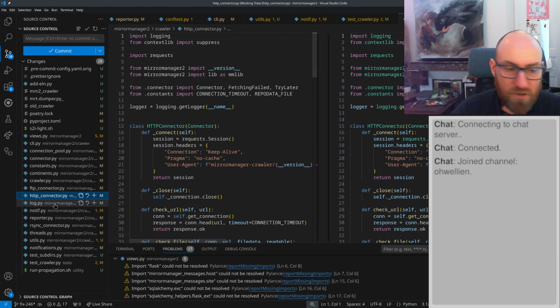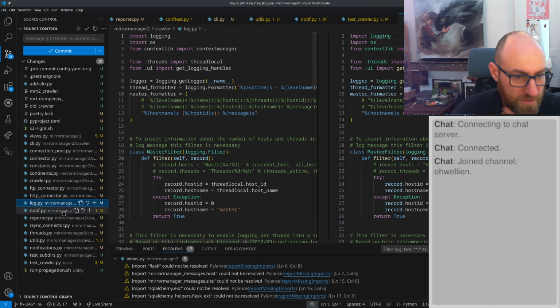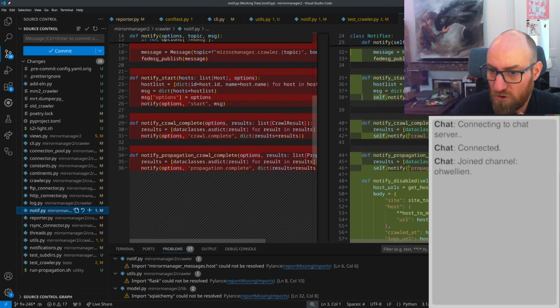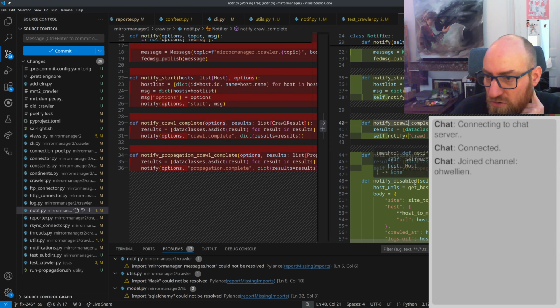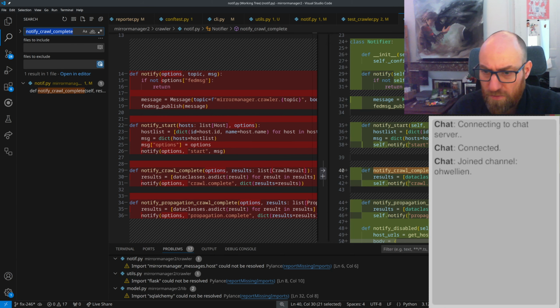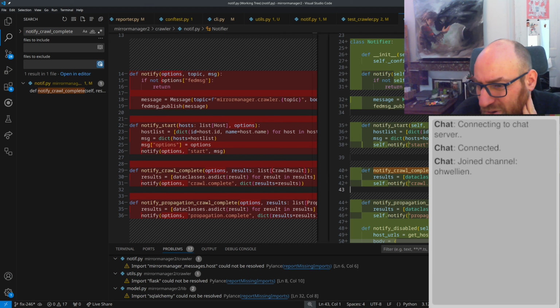HTTP connector. Of course, this has nothing to do with the rest. Yes. It appears here, but that's the content. Okay, here we do have some content. That's the main stuff that I've worked on. So, and we're still not calling notify crawl complete, right? We're still not calling any of those. Notify start or notify crawl complete. Aren't we? Yes, we're not calling notify crawl complete. We should probably do that.